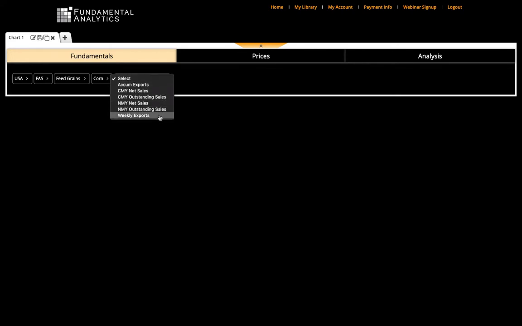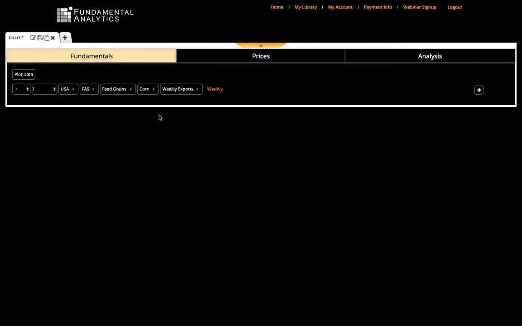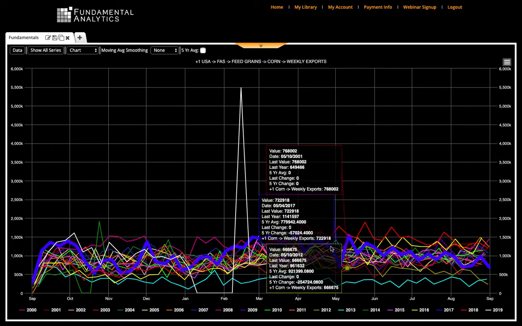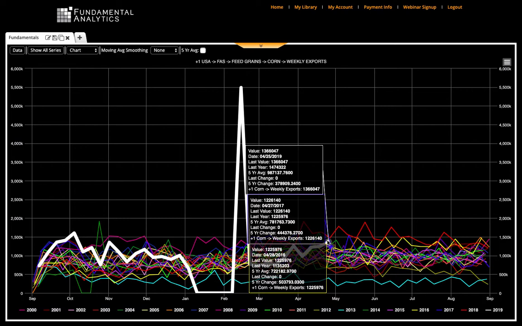As you can see from here, each box is a drop-down menu, and we will then choose weekly exports. This shows on a weekly basis what the exports of corn have been, since a major part of the corn commodity is to export to other countries, since the U.S. farmers depend on exports.